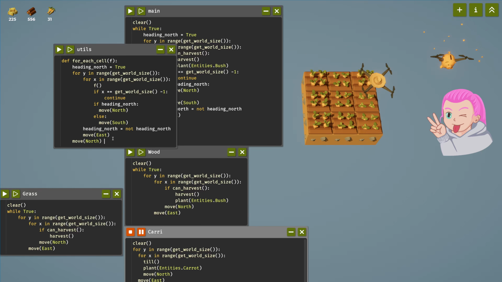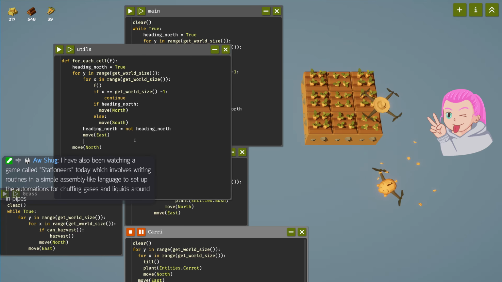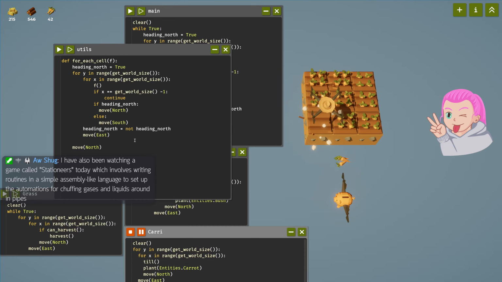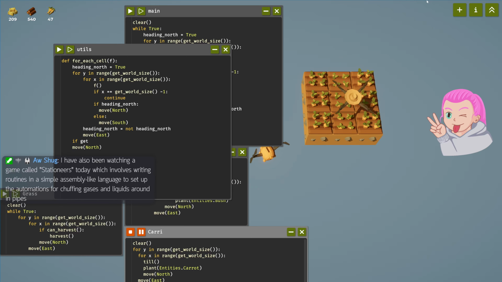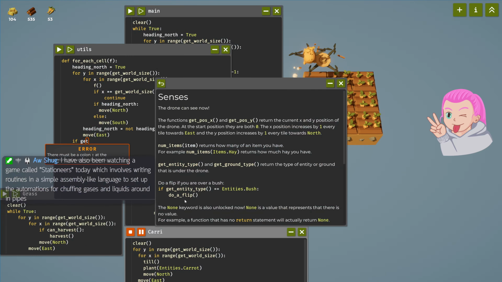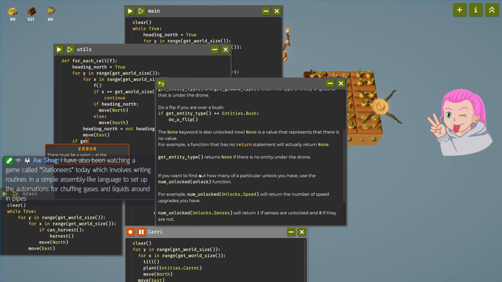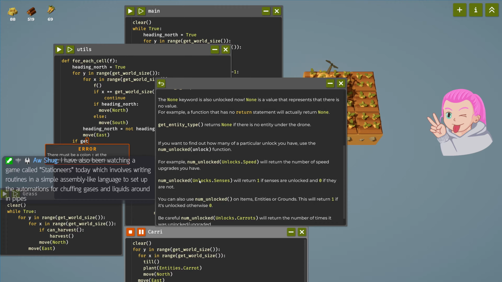This is not gonna work for odd or even functions. So at this point, can I get position? We don't have the census. I don't have my census with me, chat. I do now. Get position X, get position Y. Okay. Can check how many items we have. Okay. We can check the entity type and ground below us. It can return none.